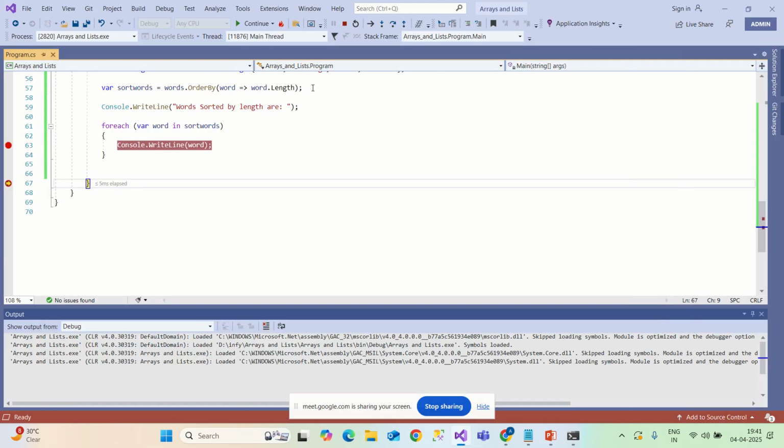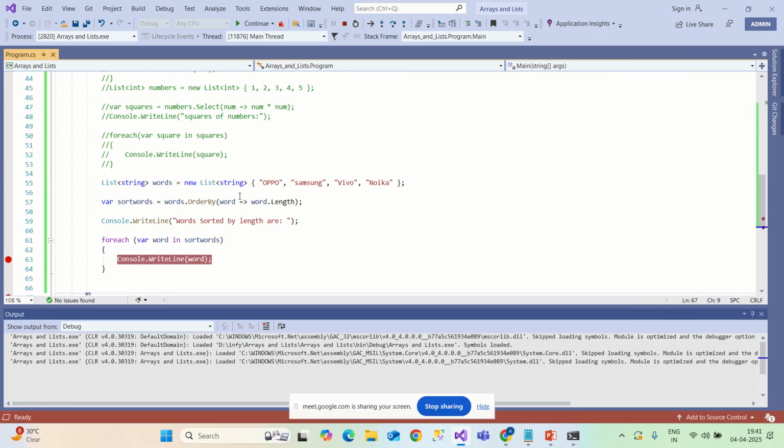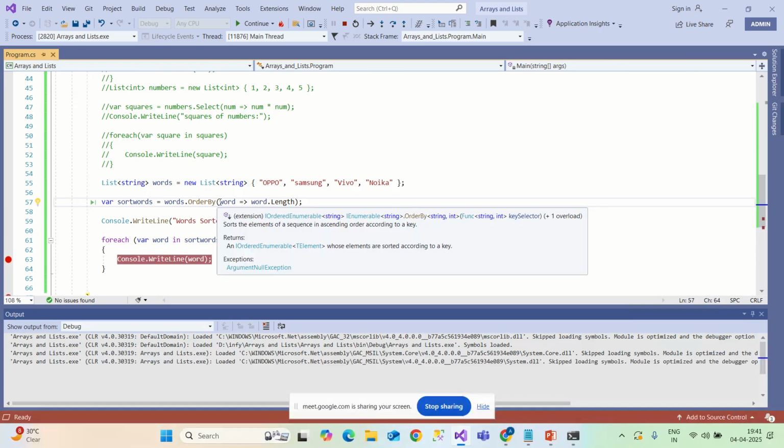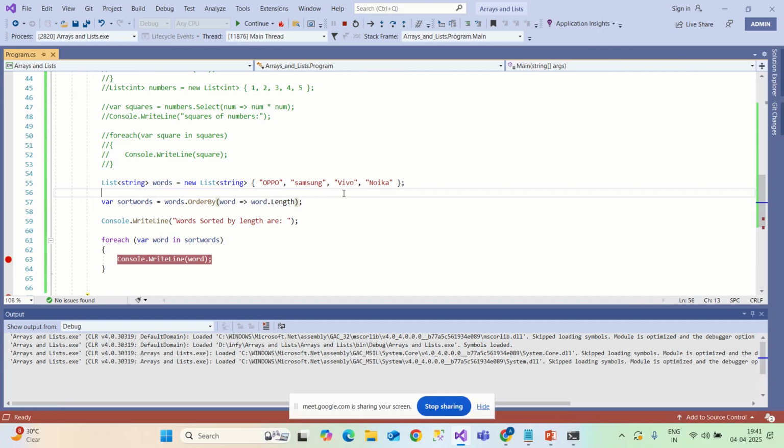So here, this is the lambda expression that sorts the length of each word. It is used to sort the length of each word we have given in the list, and order by. This method sorts the list based on the provided lambda function.